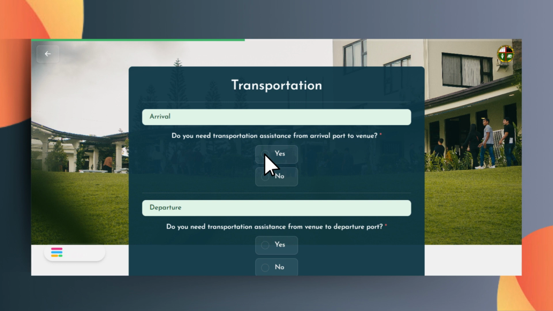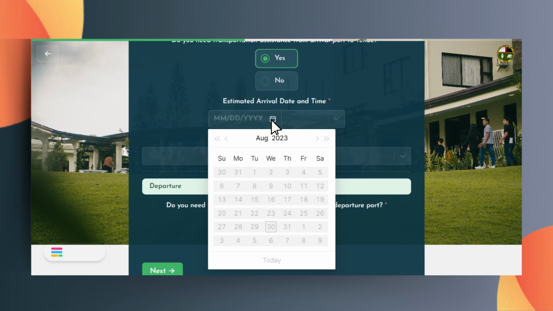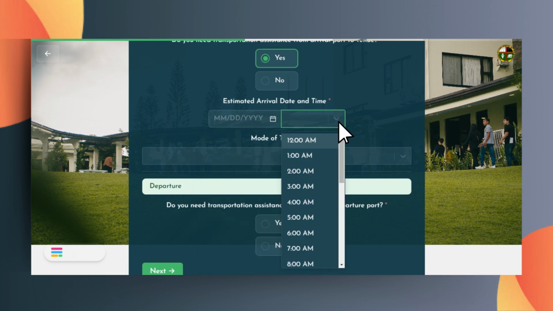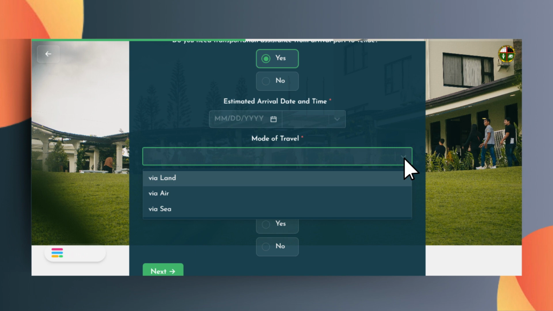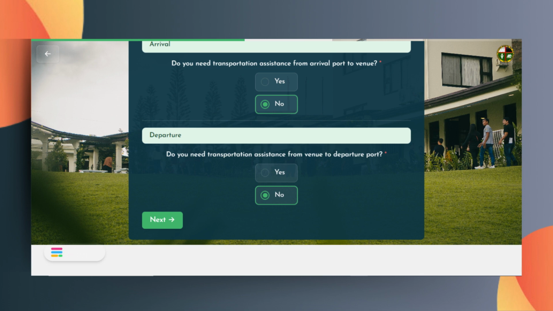If you need transportation assistance on either arrival, departure, or both, click Yes and fill out the fields with your estimated arrival and/or departure date and time, as well as your mode of travel. In the mode of travel, if you choose via air or via sea, specify where you're coming from and your destination or arrival port. If you answered no, you're all set with this section. You can proceed to the next part of the registration form.